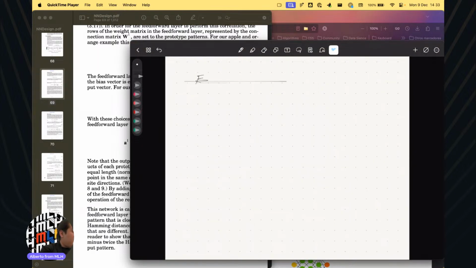This will be the feed forward layer. I don't know why these lines appear. Maybe it's full capacity. Let me try to delete them. Feed forward layer.